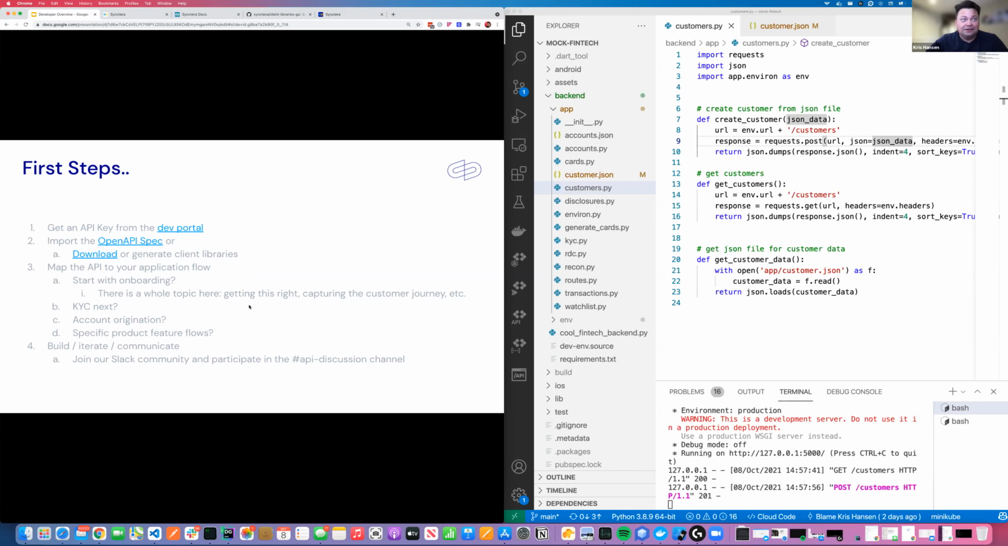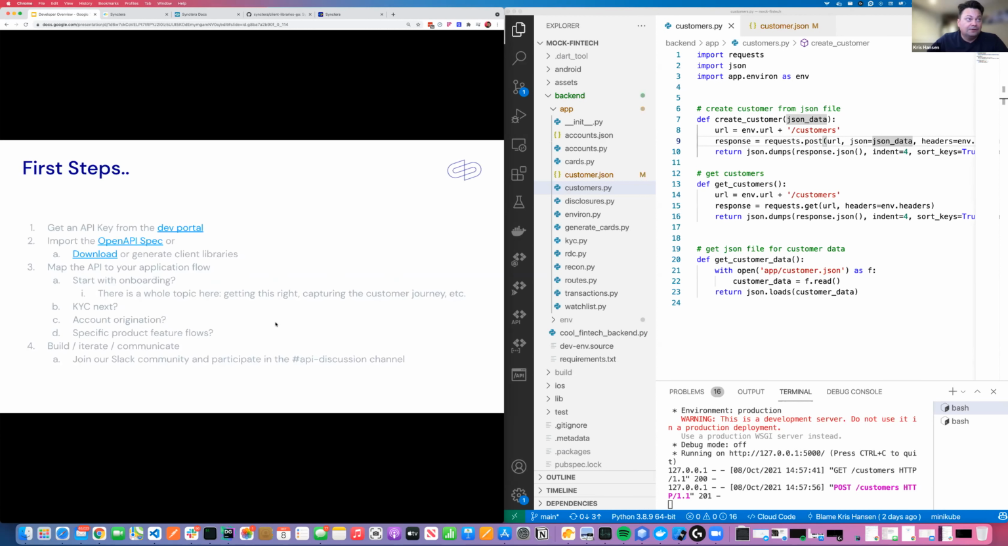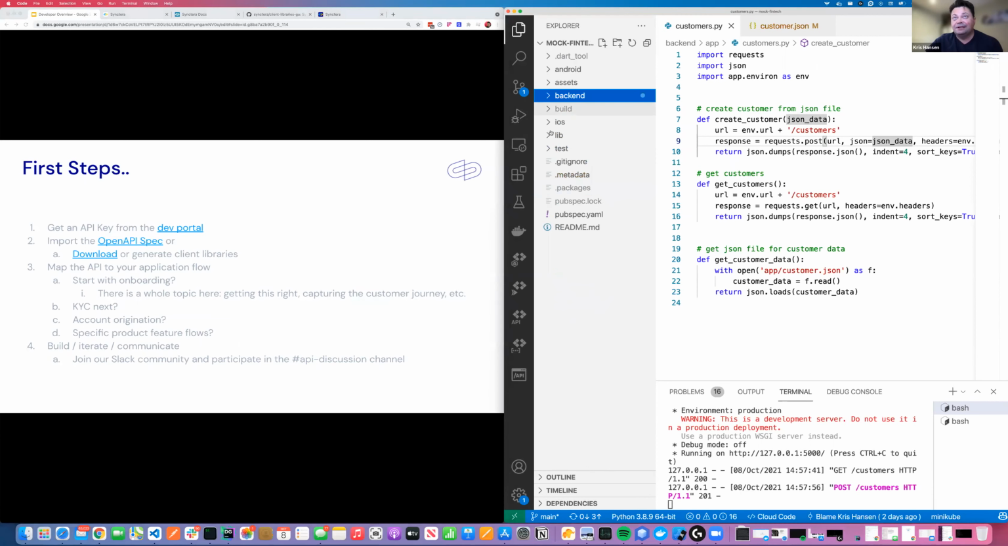Download or generate the client libraries. And then map the API to your application flow. This was an interesting exercise. As I started to look at this in the front end, within my Flutter app, I started to think a little bit about, okay, what does customer mean for me? How am I signing up a customer? What kinds of things do I want to ask a customer?